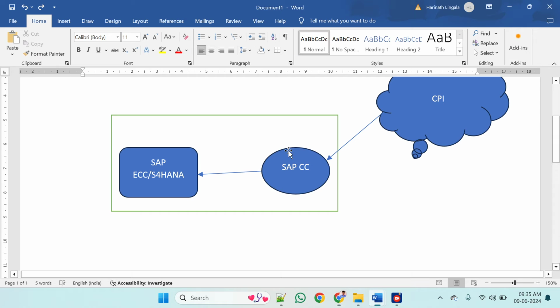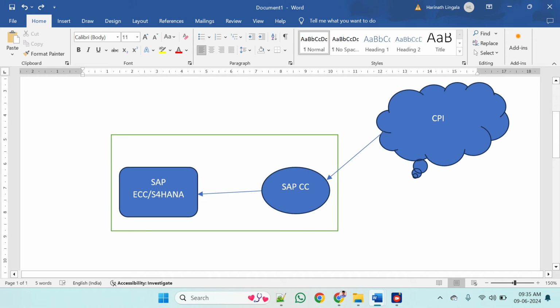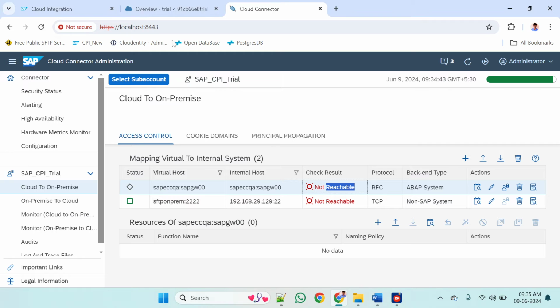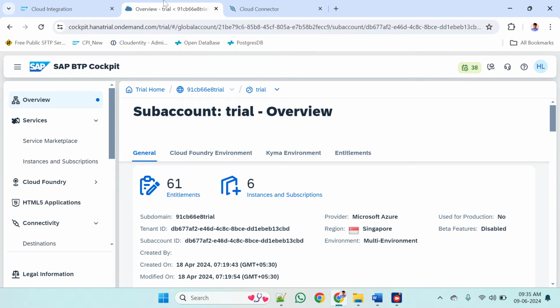Okay, and now we will see the connectivity between SAP CPI and SAP S/4HANA via Cloud Connector. Okay, go to BTP cockpit, guys. This is the BTP cockpit, and go to connectivity tab.